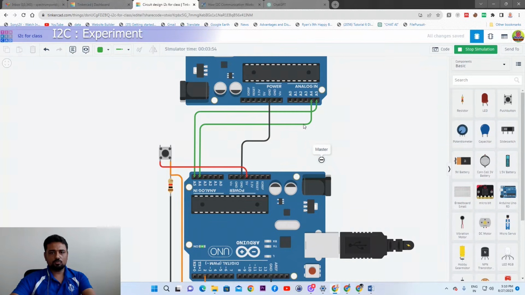We are using just two wires. This one is A4 and this is A5. You know that in Arduino, A4 and A5 are the data and clock pins. So based on that, this is the clock and this is data, and we are going to use these.